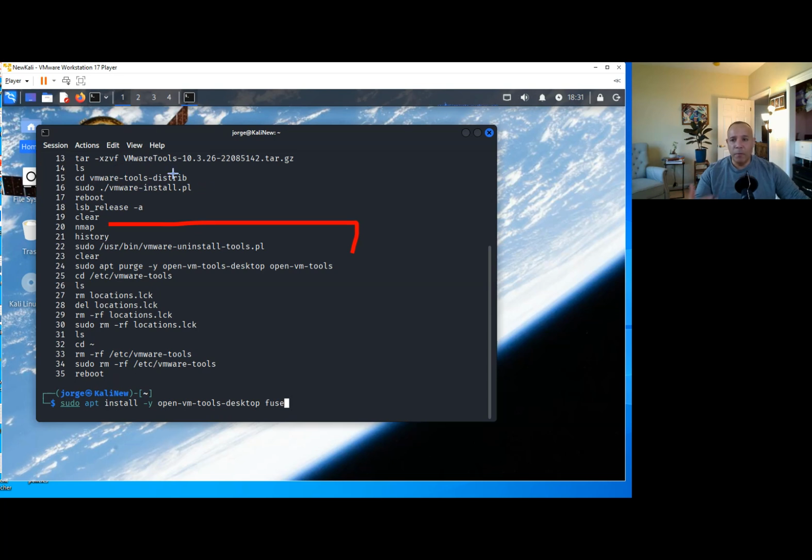Tools right from the regular repository, as you could see right here, the 10.3.26. But that's not going to allow you to resize the screen. You're going to be able to copy and paste, but you're not going to be able to resize the screen. So for me, that's not working.